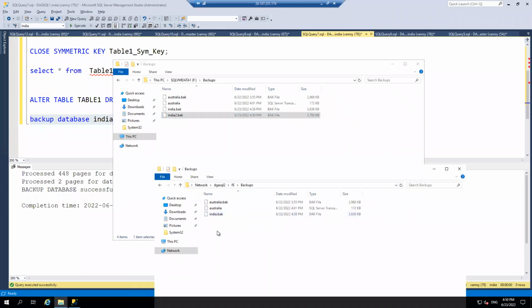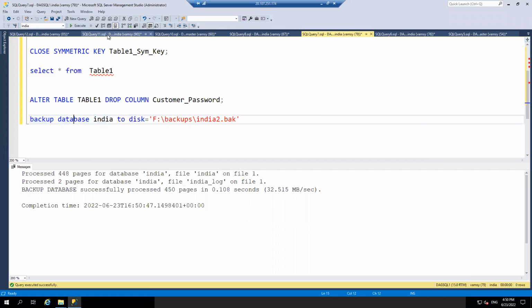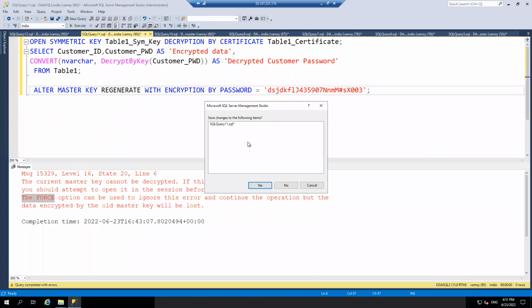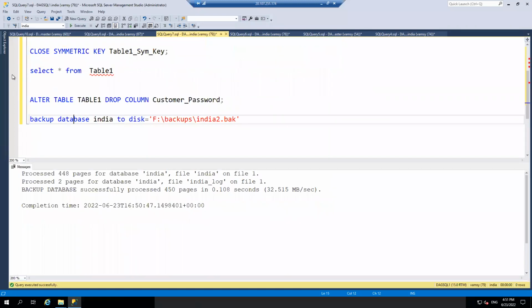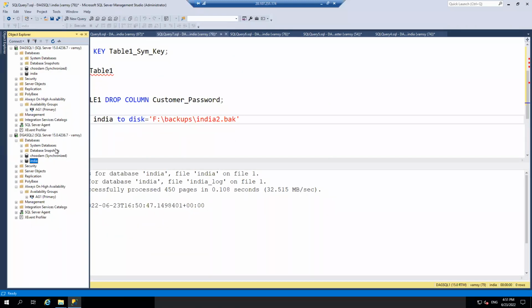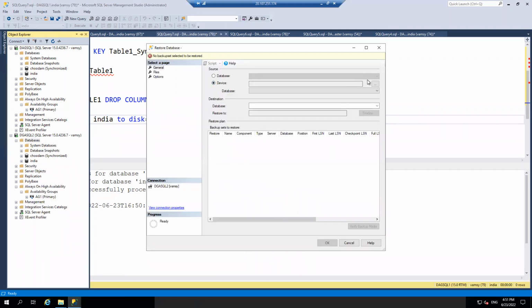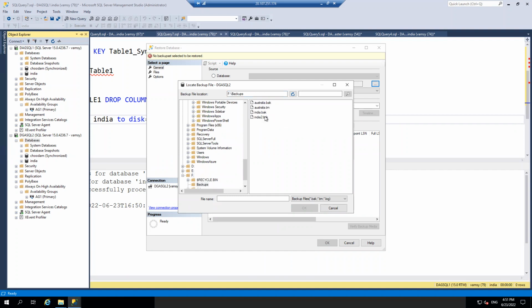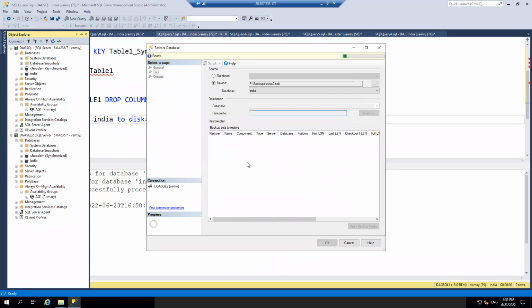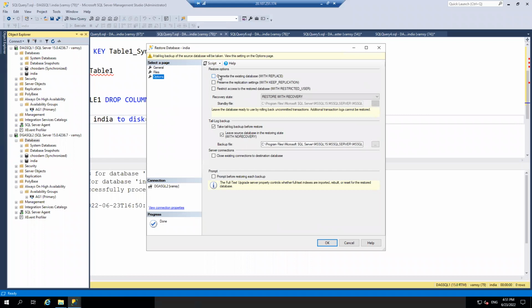Now come here and restore. I'm closing these connections because it will not allow me to restore. I'm on SQL 2. I have to restore on India. Backups are in F drive, India 2 backup, with replace, overwrite, no tail log, close the existing connections if any, and restore.